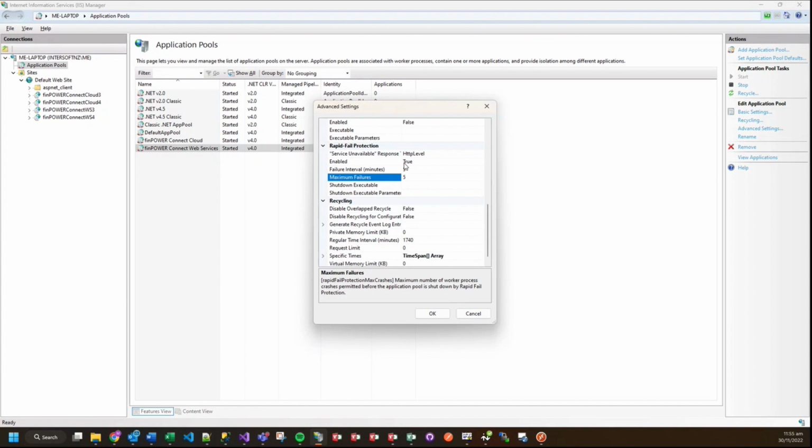So again, rapid fail protection. It's as simple as switching that to off. As I say, we would certainly recommend that is disabled in most instances. We have had a couple of instances of people that are recycling application pools very, very frequently for whatever reason, and they have fallen foul of that one.